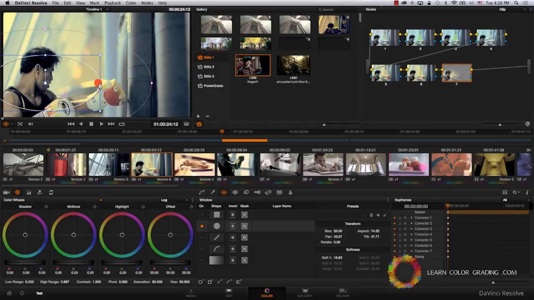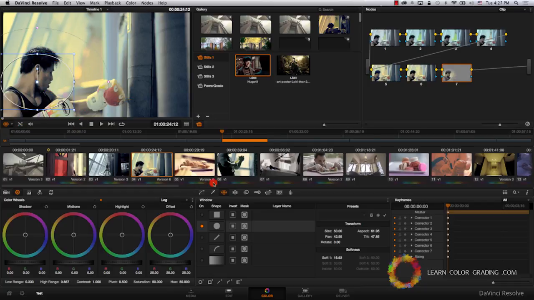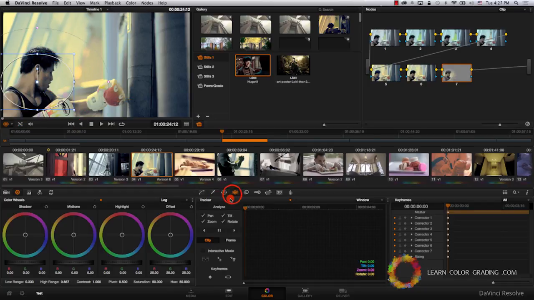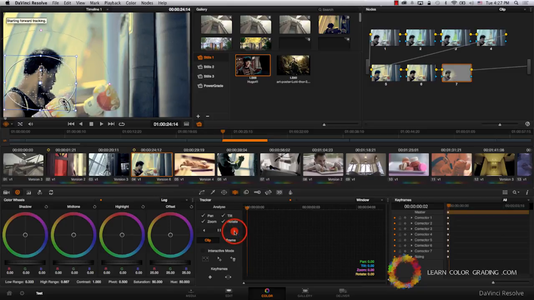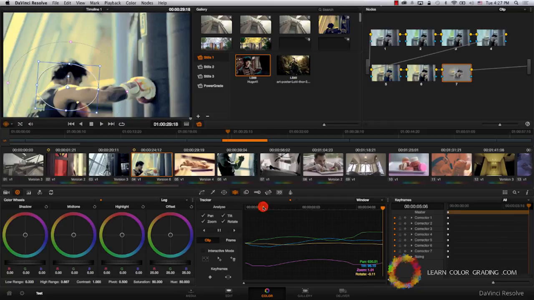And notice that when you're tracking, DaVinci only tracks the data inside the main circle of the window, ignoring the feathered area. So I'm going to go to track, and now I'm selecting this node, I'm selecting this window inside this node, and I'm going to track forward. DaVinci's tracker is just magic.